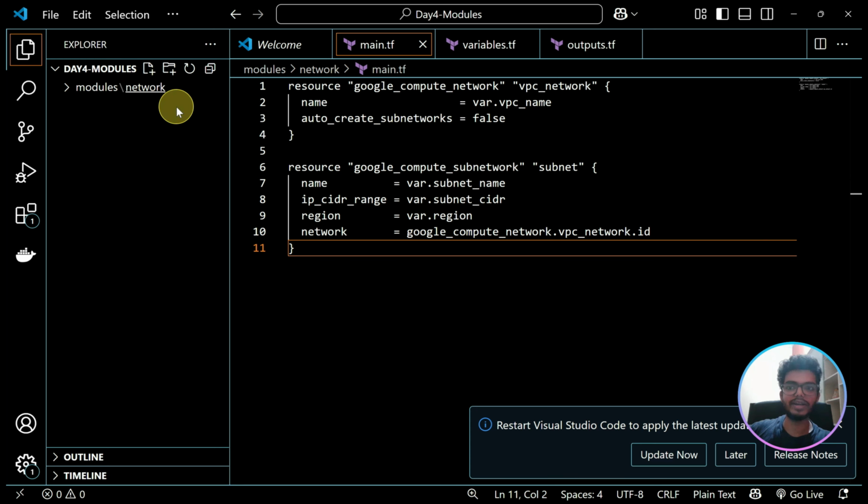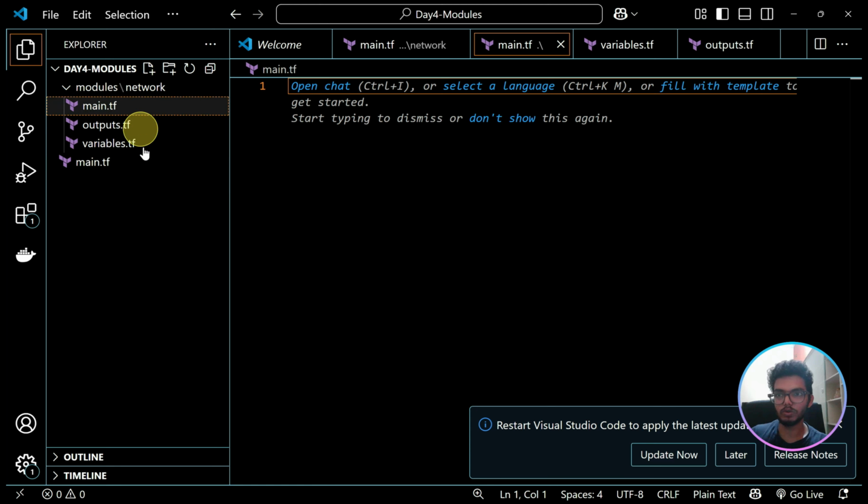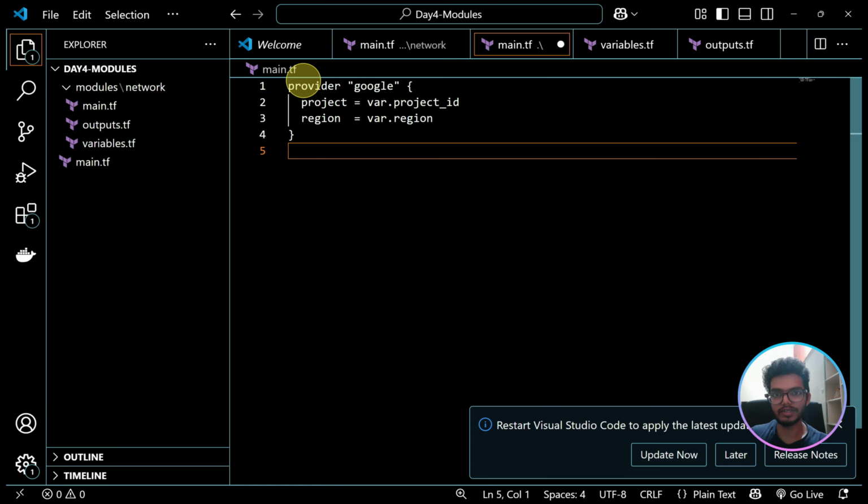provider details here. So I have to create a main.tf file in my root directory. In that main.tf file, I'm going to add the provider details. So I have created a main.tf file in my root folder. Here, first I have to define the provider details. So I'm going to use GCP. So the provider is Google.